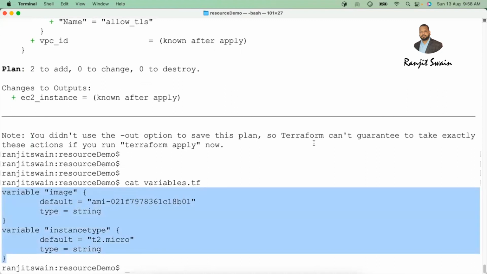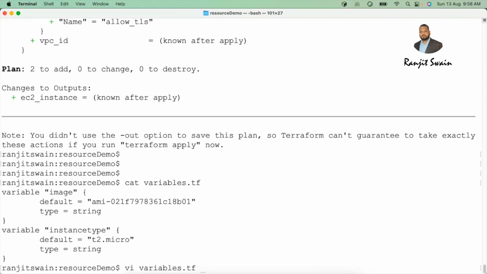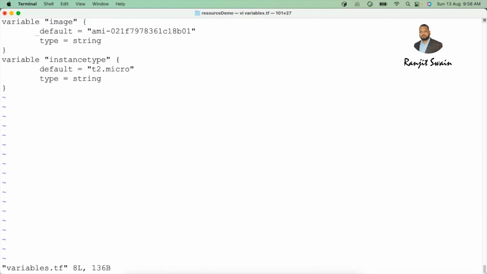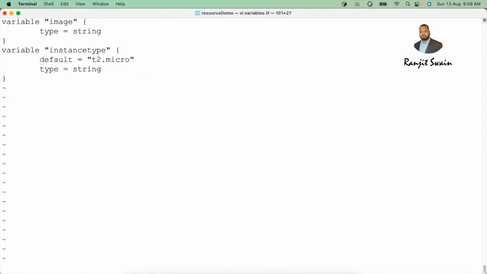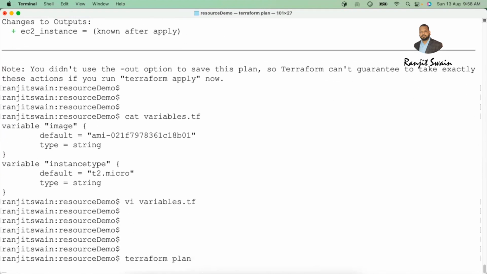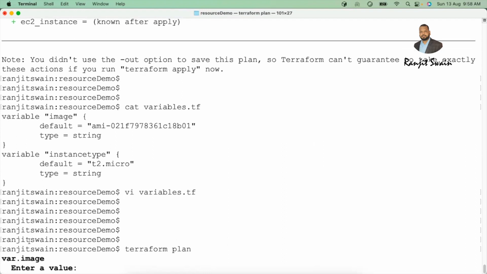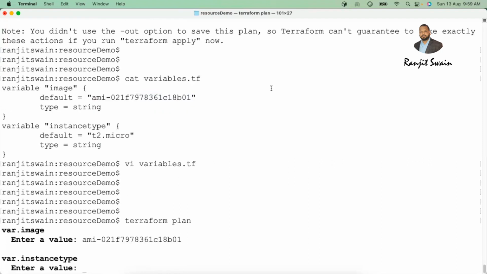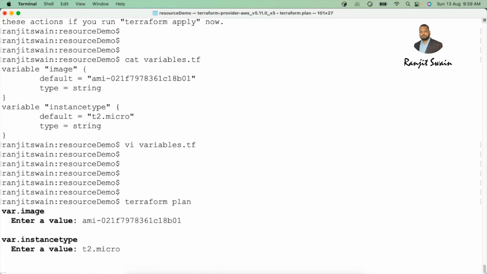Now if I amend this file, let me remove this default value. I did not give any default value here. Now if I execute it, what will happen? It's asking me for var.image. Provide the image ID. Now let's provide this image. Now it will ask for the instance type. Let's give t2.micro here. Now it will plan the resource for us.